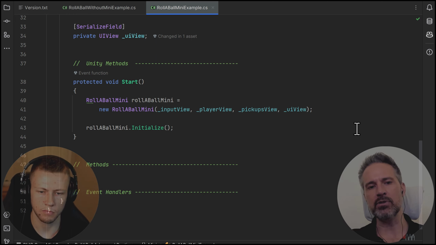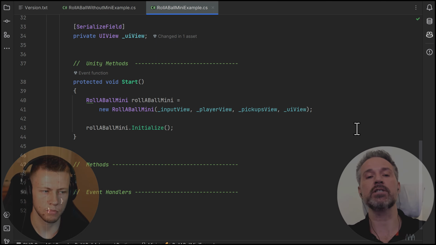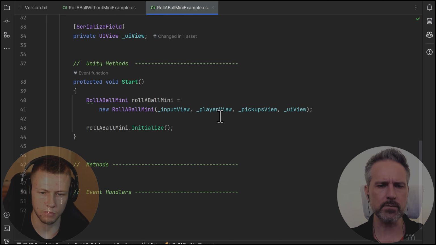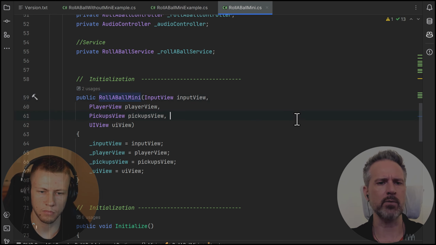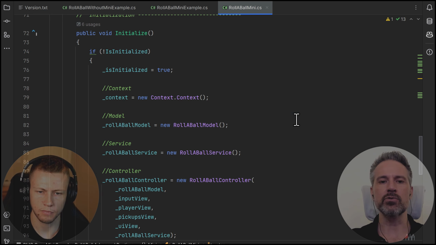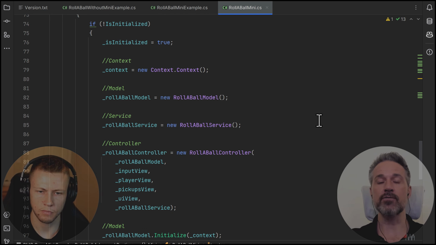Here, the example is going to create a mini, and the mini is going to have one controller, one service, and then each of the different views. You can see those getting passed in there. So maybe I'll click in to just look at this one, and then we'll move on. Inside here, the mini is going to create the different elements inside the mini structure. So it creates the model, creates the service, creates the controller, and then it passes in the view.